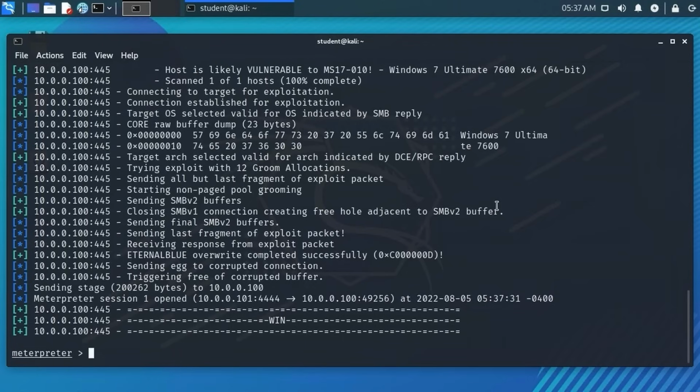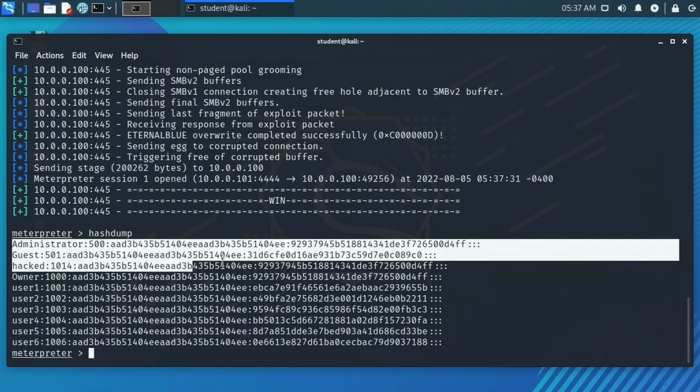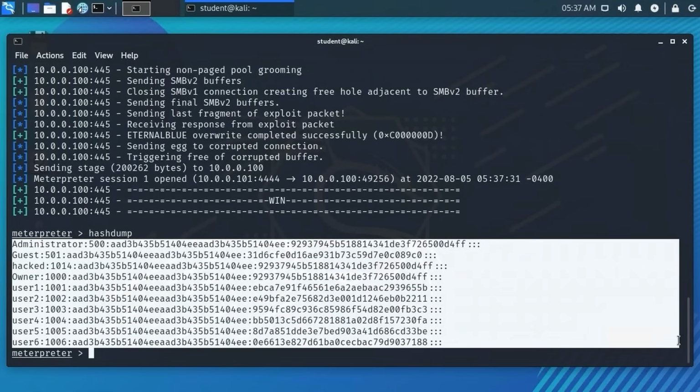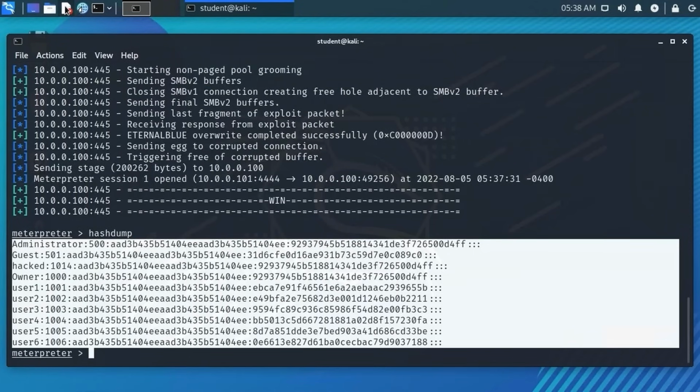So we can see here at the bottom of the screen, it shows win, letting us know that we're in the system. Notice also that I'm in a meterpreter prompt, so I can use meterpreter commands here. And hashdump is one of the meterpreter commands that you can use to retrieve the password hashes from the target system. Nice clean command, nice clean output. So what I'm going to do is select those user accounts. These are the user accounts that exist in the SAM database of the system that we exploited. And I'm going to copy those. Now I'm going to launch a text editor up top here.